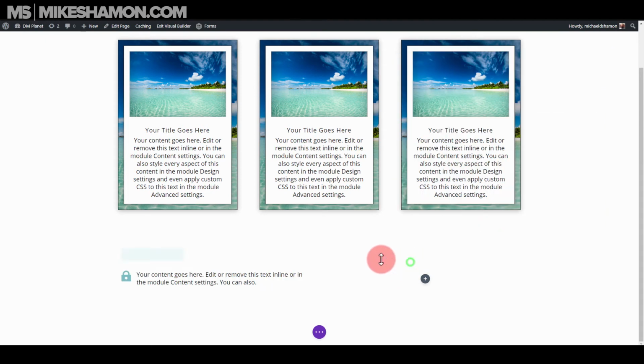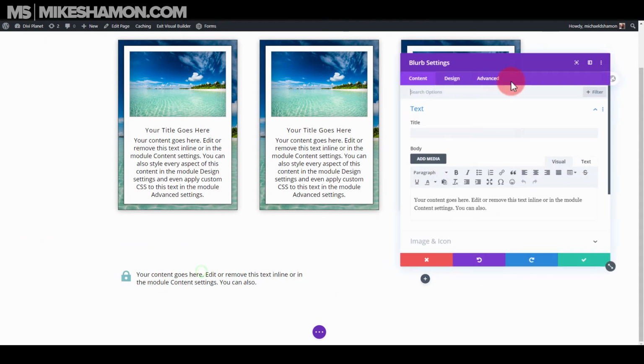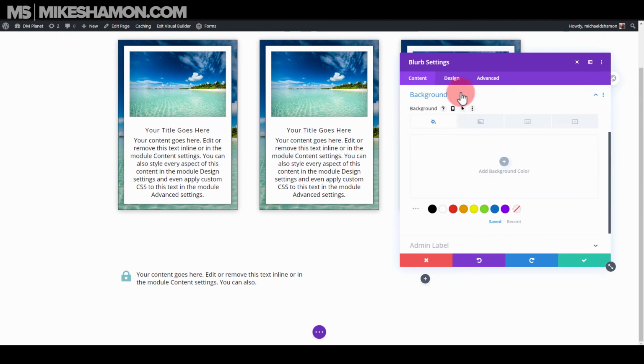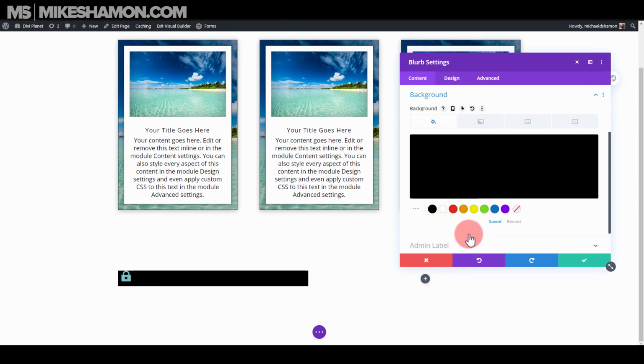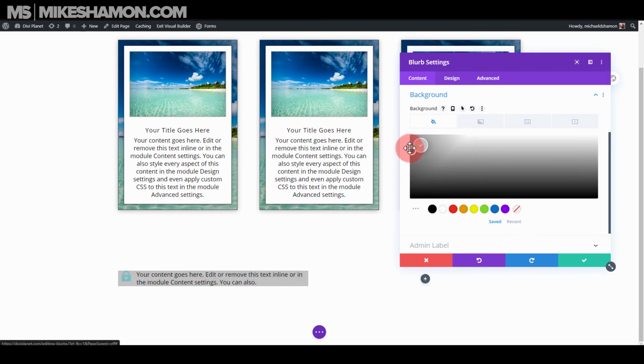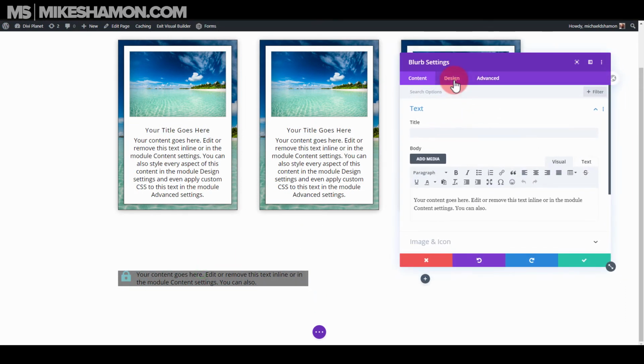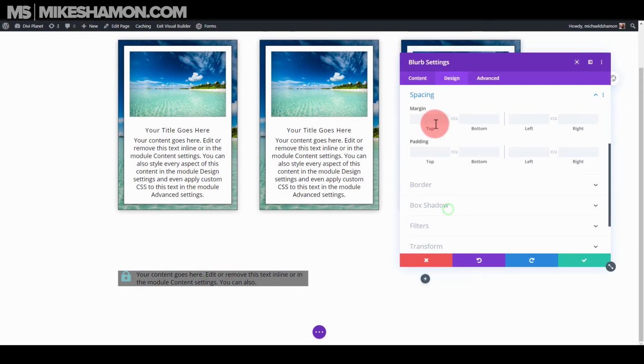Alright, and actually, you know what? I'll also make it on the blur, on this section black, this blurb setting black, since it is a blurb module. Alright, so background black, and actually it'll be a little bit lighter there. Alright, and then go back to the settings, design and spacing, zero out this stuff.